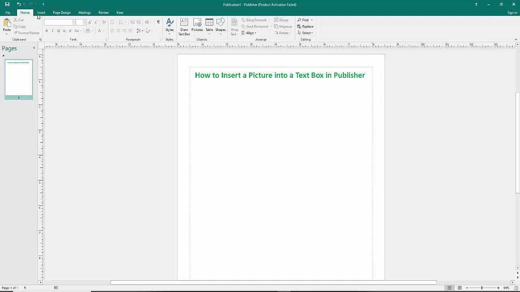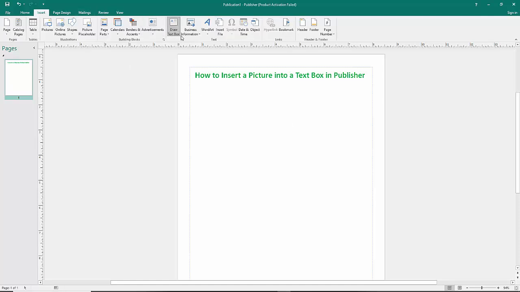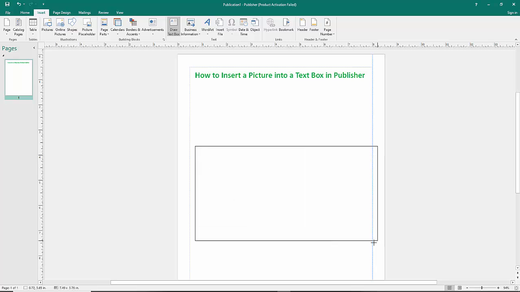Now go to the Insert menu option. Now click on Text Box. Now draw a text box.